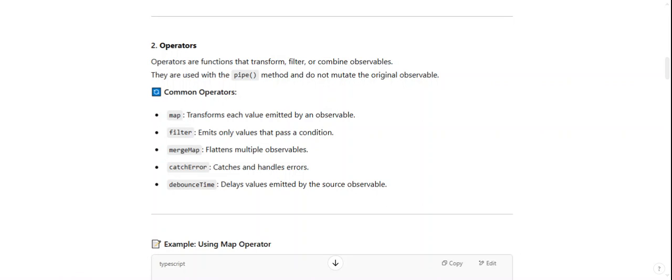Then mergeMap, to flatten multiple observables into one. switchMap is used to switch to a new observable and cancel the previous one. And catchError is used to handle errors gracefully. So operators make RxJS powerful and flexible, allowing us to perform complex data manipulations with just a few lines of code.